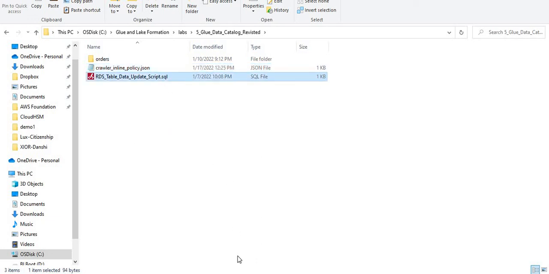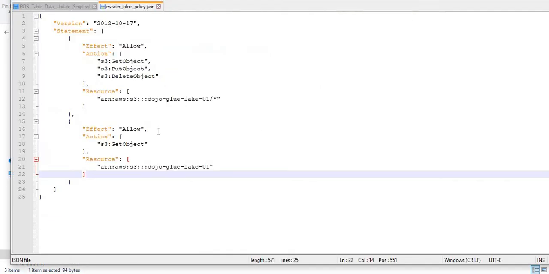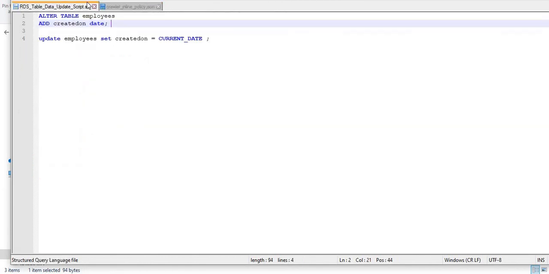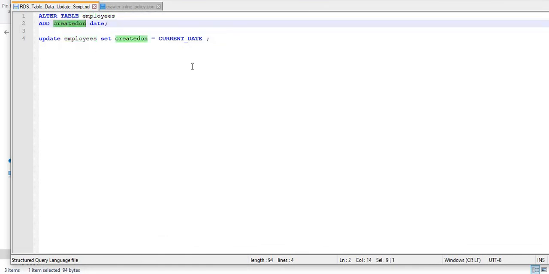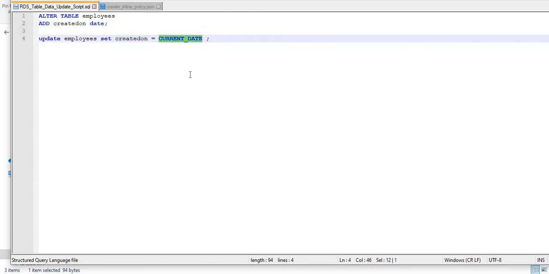So the SQL statement looks like this. If I go to my notepad and open the SQL statement, it looks like this. For the employees table we created in the previous module, I'm going to add one more column called created on, and I'll simply set that value to the current date. That will change my schema and populate my table as well. Then I'm simply going to run my crawler and see if the crawler captures the schema change, and then we'll try to play with the schema change history and comparison.